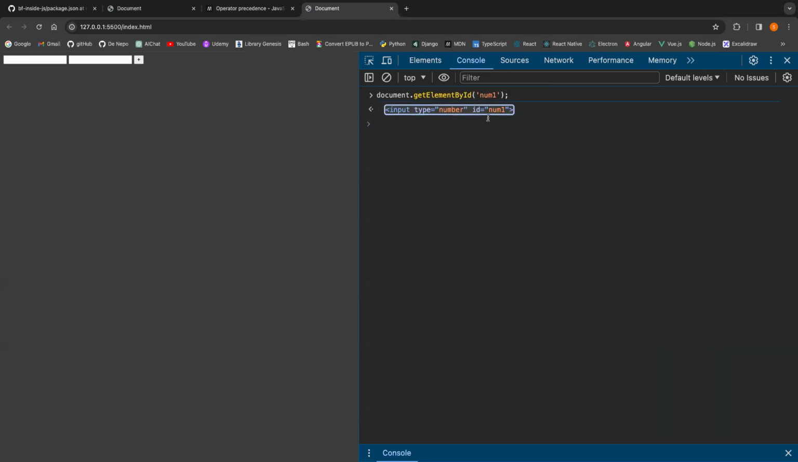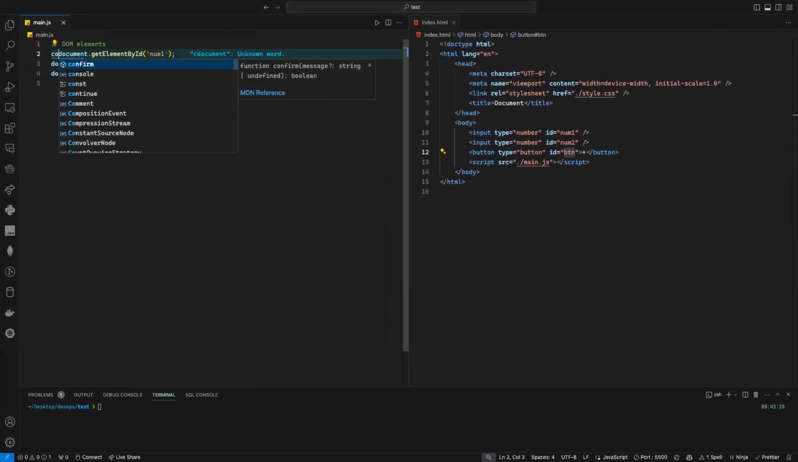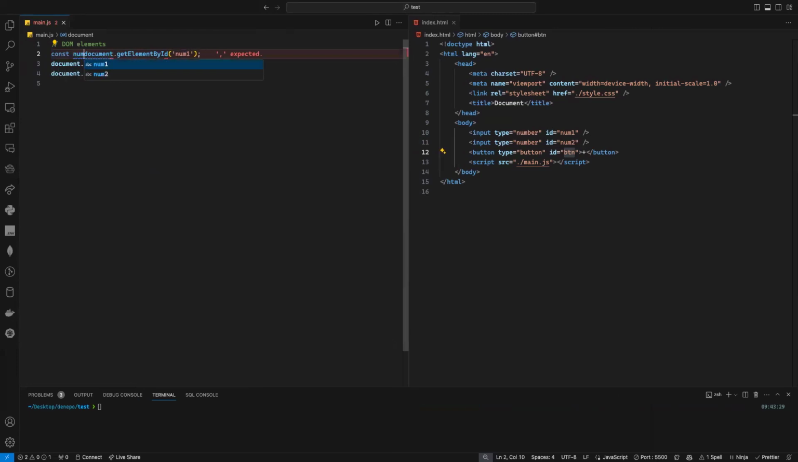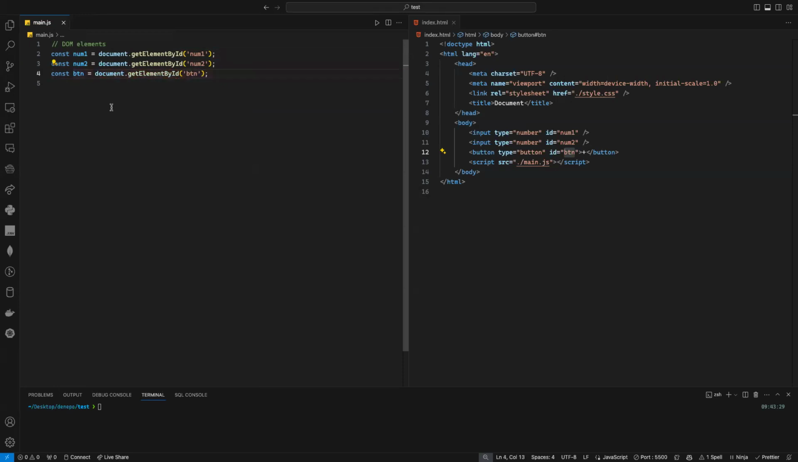The input type number and the ID num1. So because it returned me my element, I can save it in a variable, right? Can I save it or not? Yes. So let's save it. Here I will save it in a variable, so I can use const num1, for example. I will use the same name. And here it will return me the second input, so I can say const num2. And here it will return me my button, right? So I can say const btn. Voila, now I have selected my 3 elements.